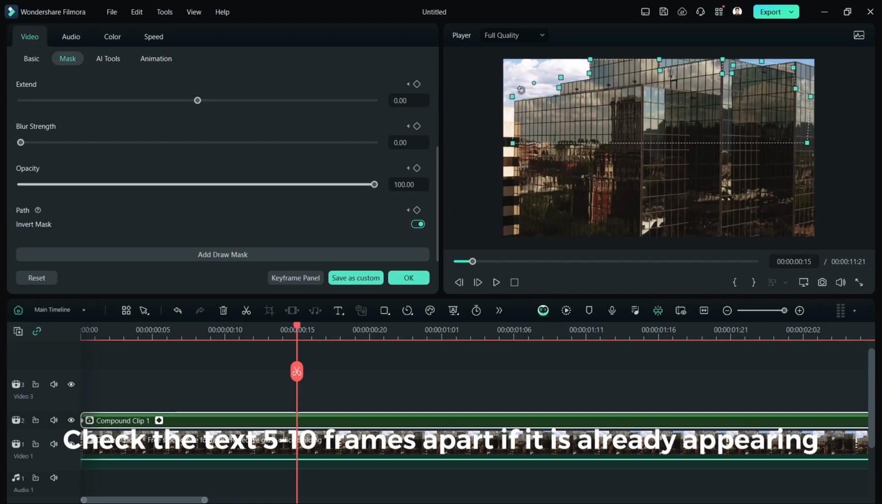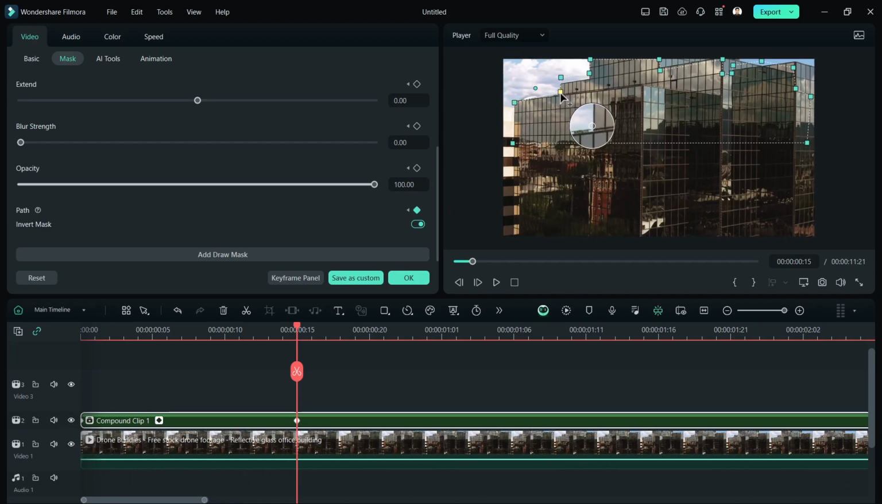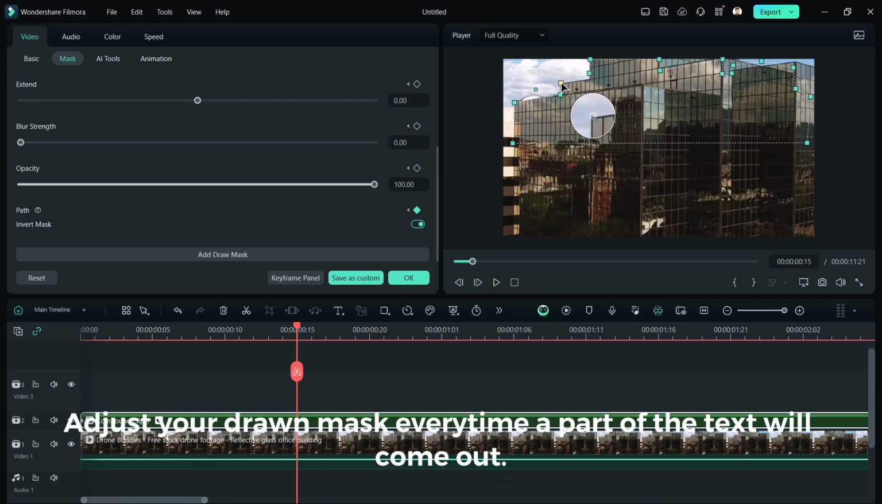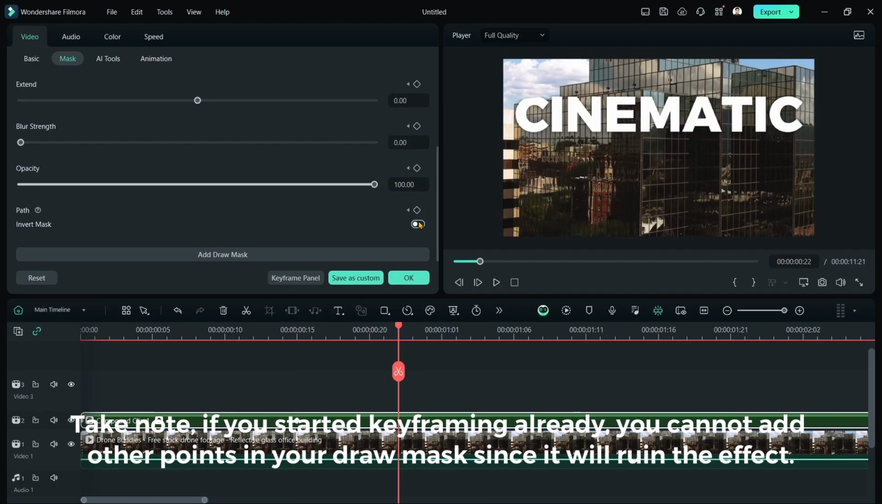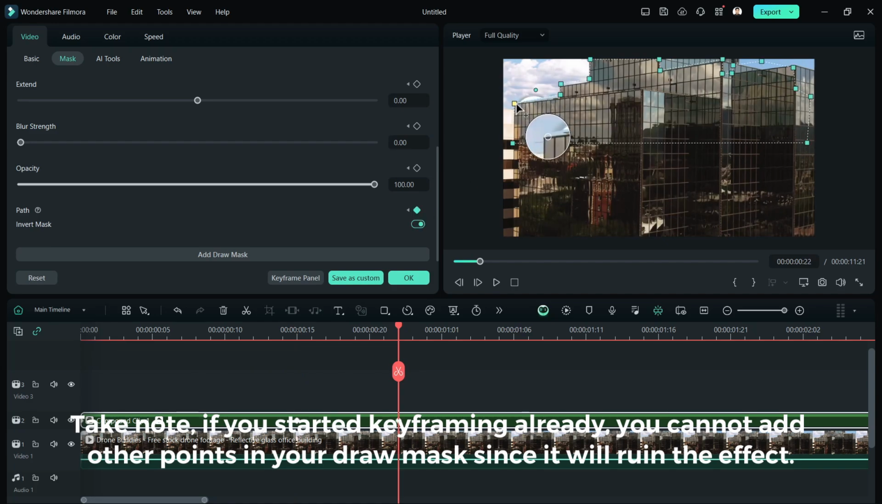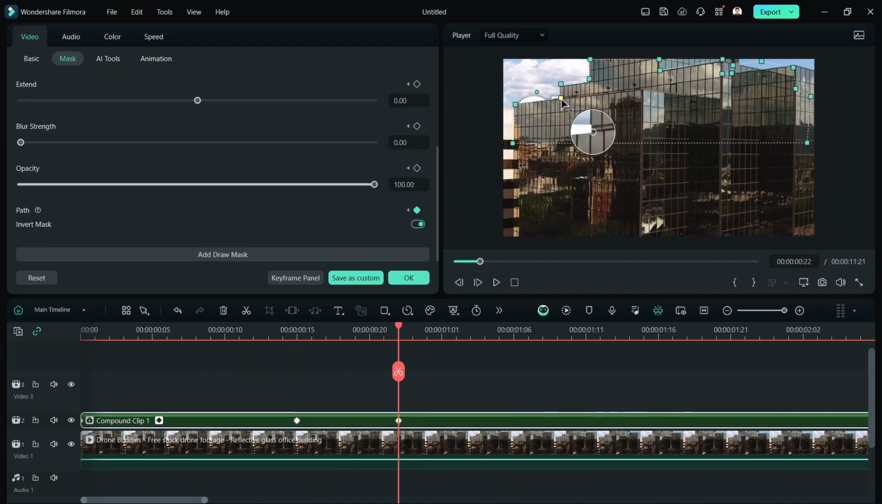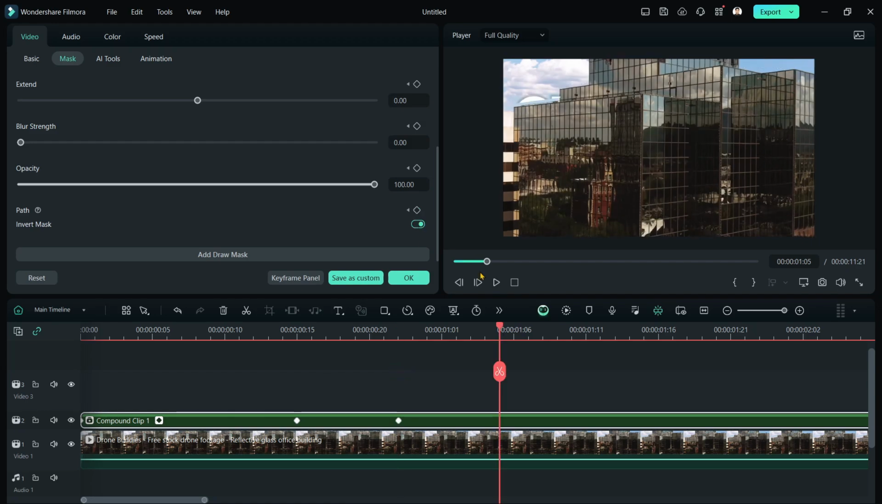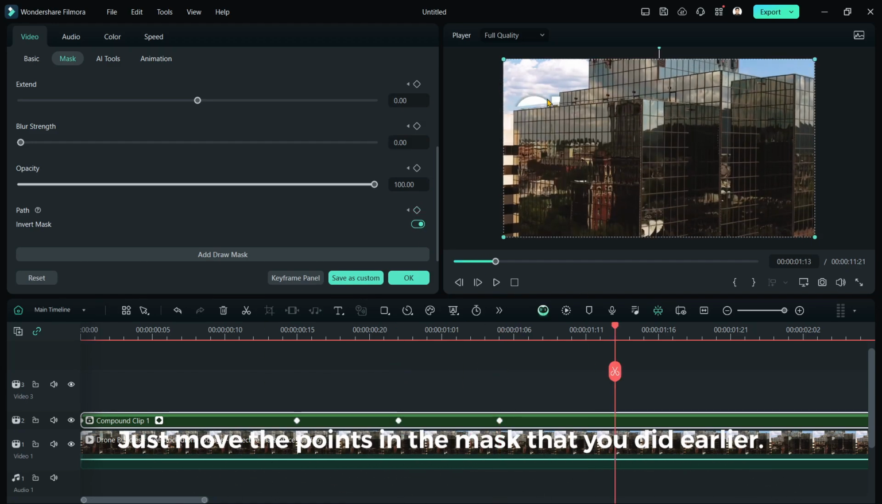Check the text 5-10 frames apart if it is already appearing. Adjust your drawn mask every time a part of the text will come out. Take note, if you started keyframing already, you cannot add other points in your draw mask since it will ruin the effect. Just move the points in the mask that you did earlier.